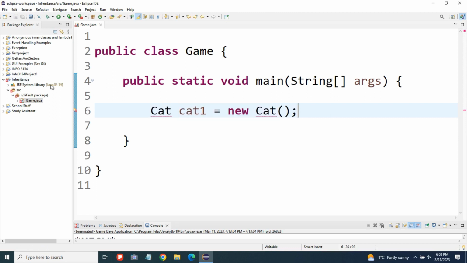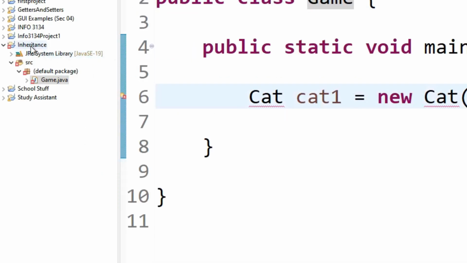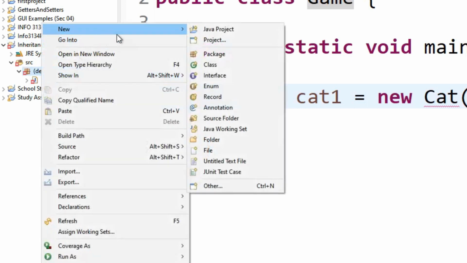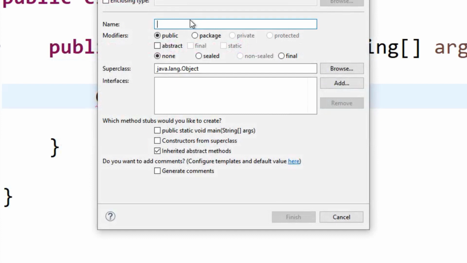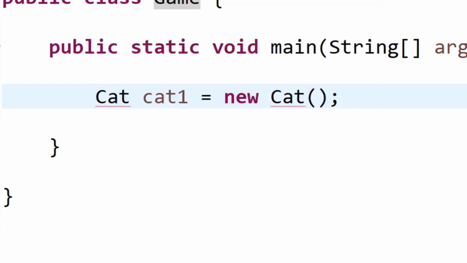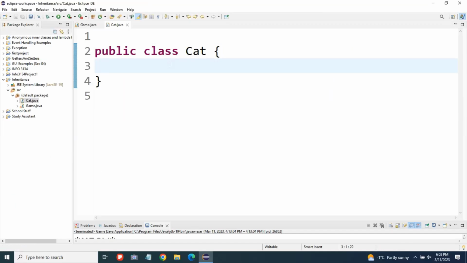So we're going to make a cat class inside of the same folder as our game class. So I can right click the project or the source folder or the default package, whatever, and just hit new class. Any of these will put the class inside of the same folder as the game class. So I'll call it cat, and I'm not going to give it a main method. And this cat class is just going to be a blueprint for making cats inside of our game.